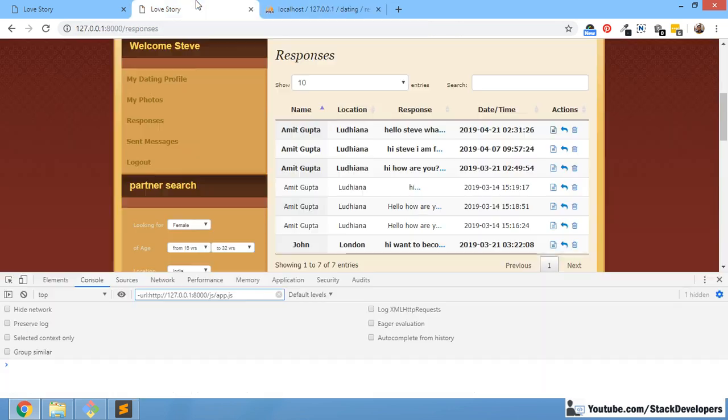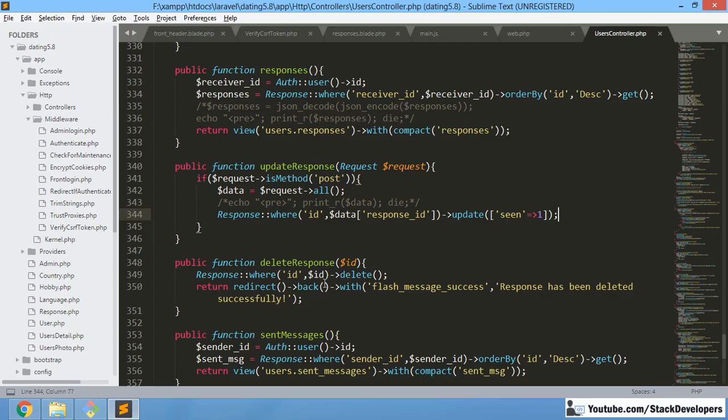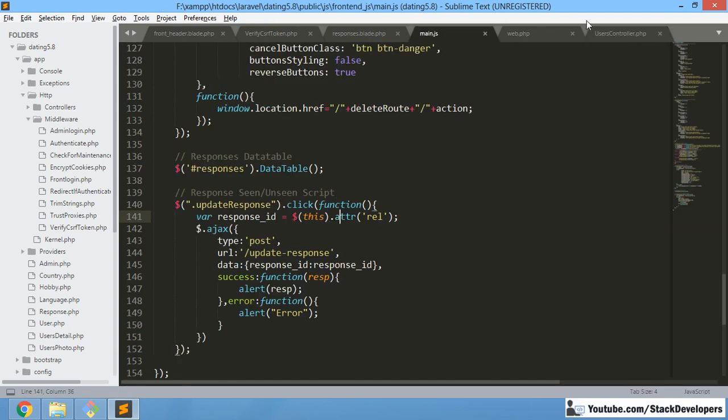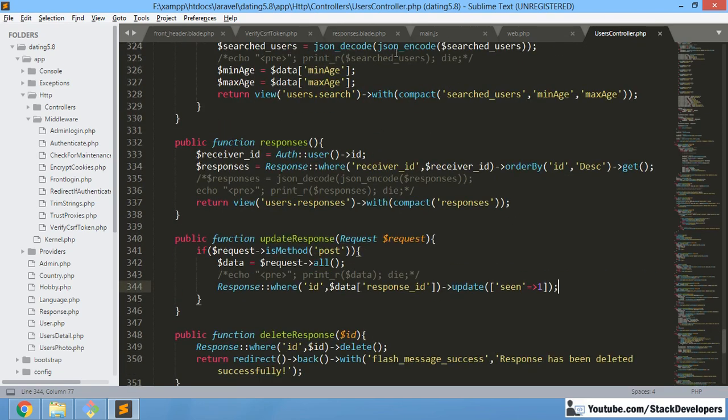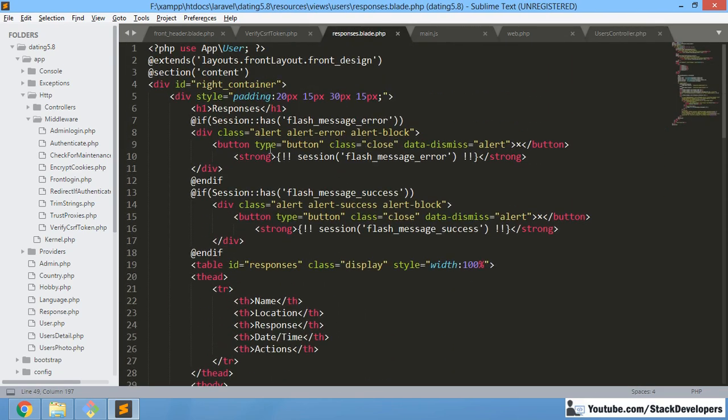Okay, so now we need to remove this highlight as well, and for that we need to add one class. That is what we are going to see now. I'm going to add one class here in the responses blade file, one class that will update this highlight to normal.